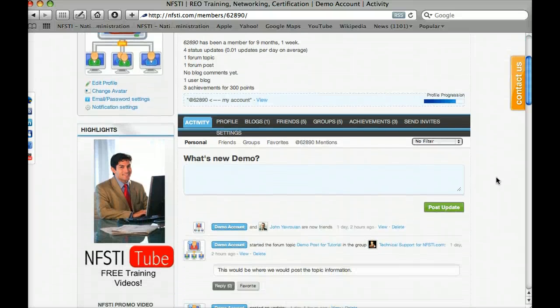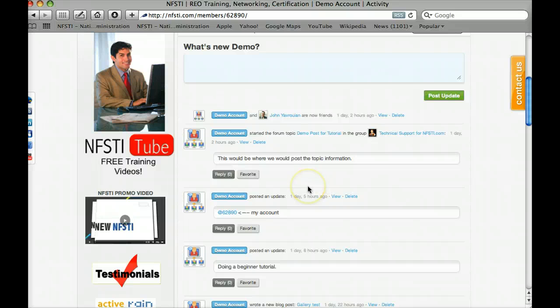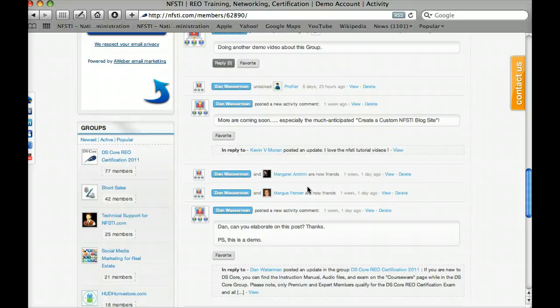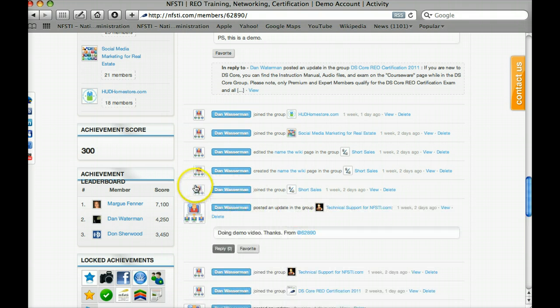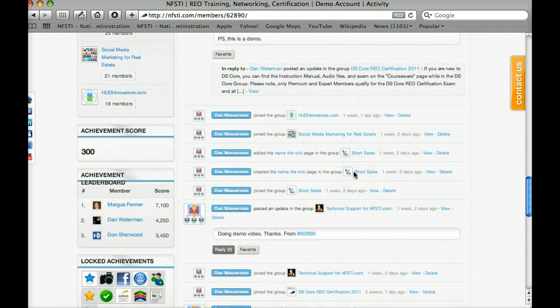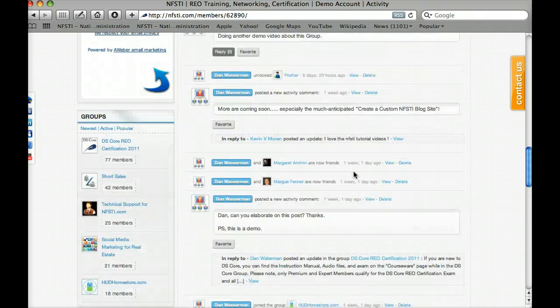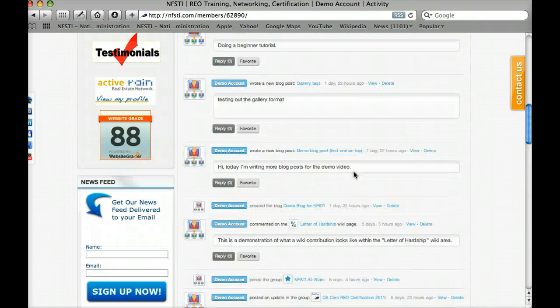So if I scroll down, here I can see this particular demo account's activity, well, perpetually since its inception. We've got the ability to load more. We can see that this particular account used to have a different name. It was under Dan Wasserman, and posted an update in technical support, joined the short sales group, created the wiki page in the short sale group, etc. This is a great way to see what you've done, what's going on, and where you stand.